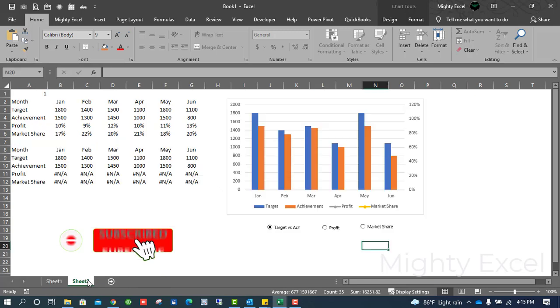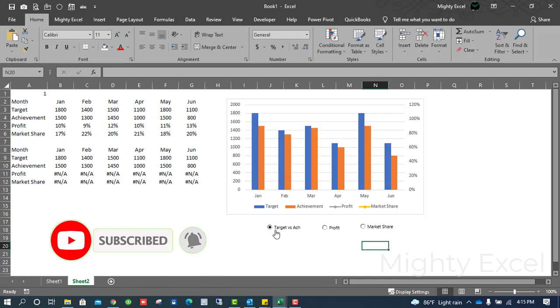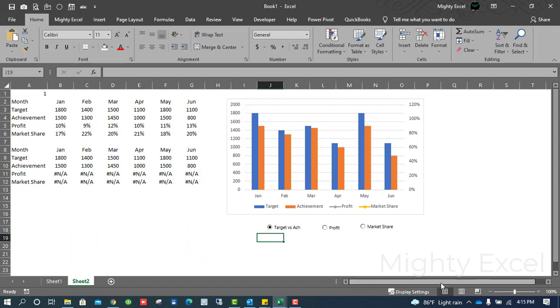Of course not. And now check out this, we have an interactive chart which I can control with option buttons. What do you think? Are you ready to create your first interactive chart in Excel?